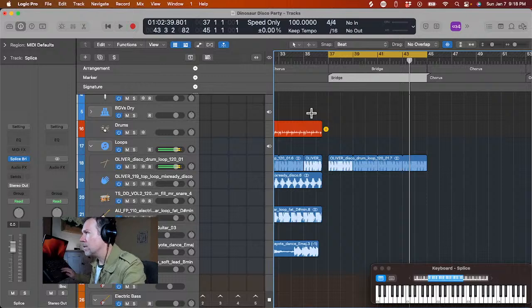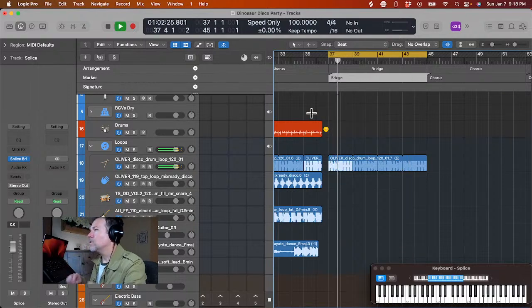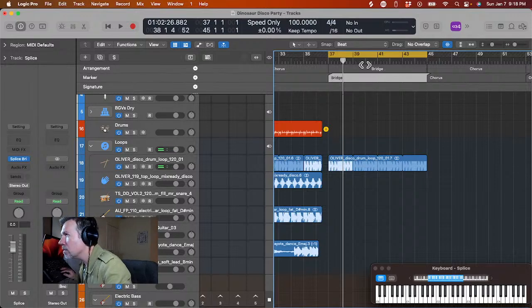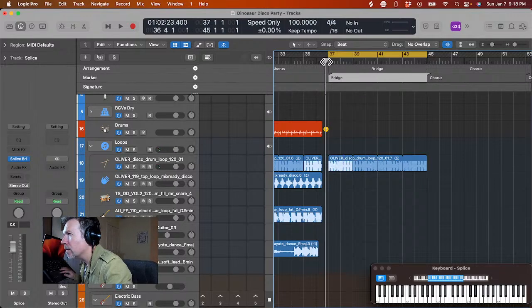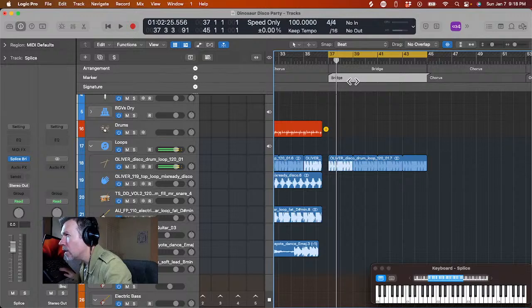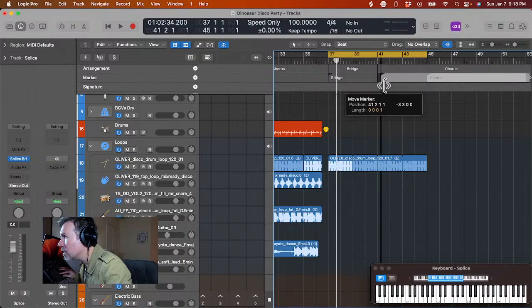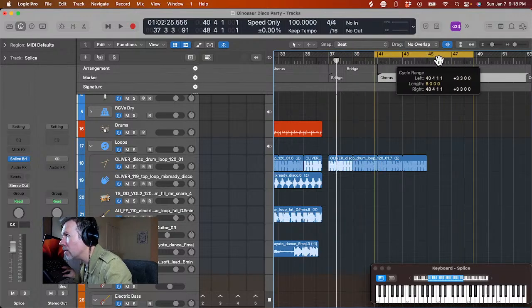Okay. So it looks like our bridge is only going to be 4 bars, because raps tend to go a little bit faster. So let's go right there. And let's bring that there. And bring this chorus there. And then, of course, the chorus has to then be 8 bars.